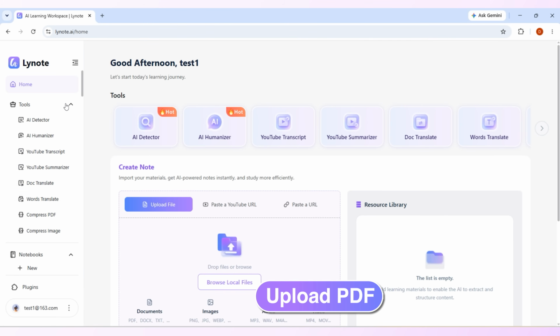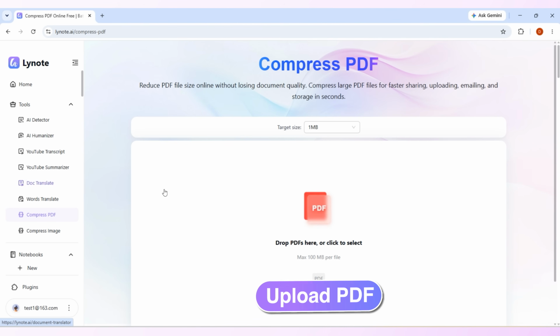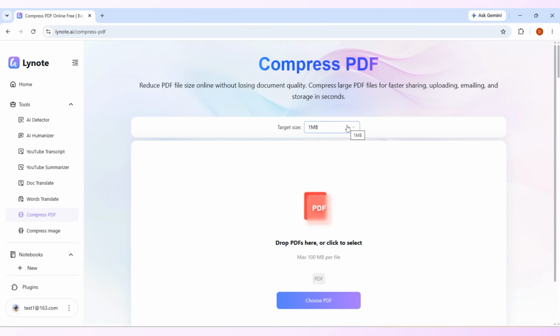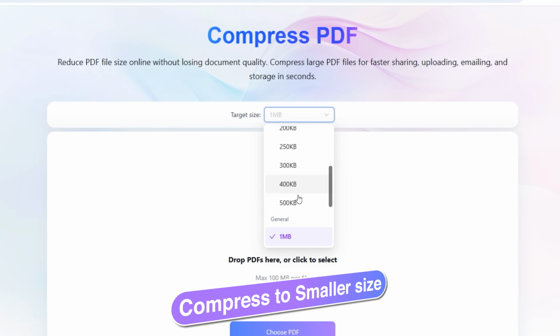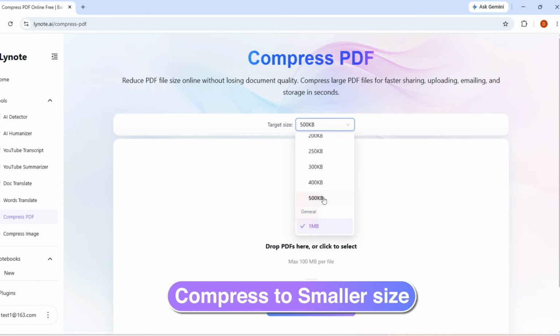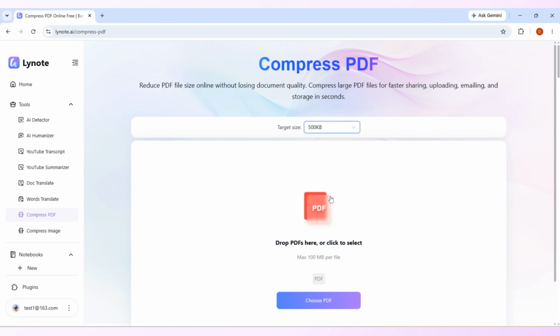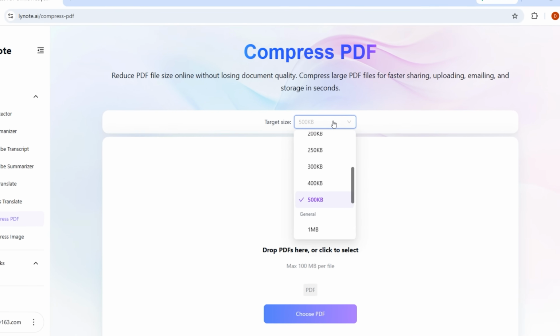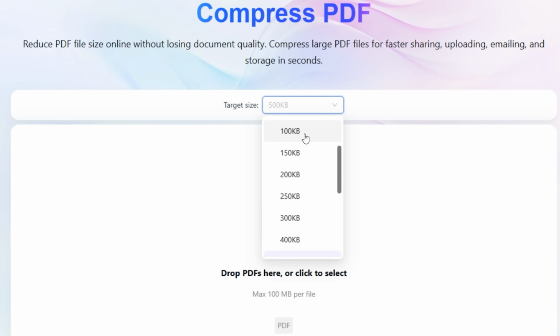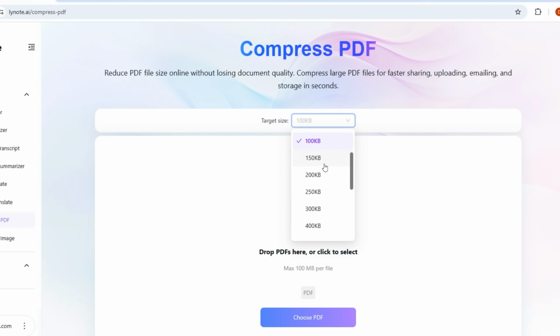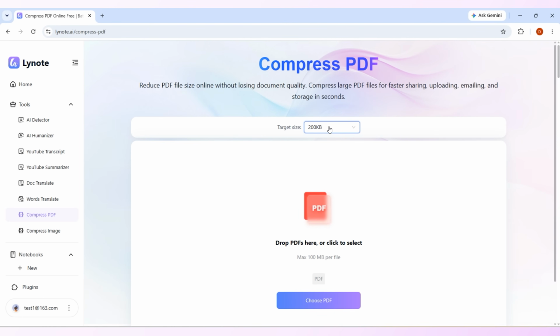Start by uploading your PDF. For example, if your platform requires files under 500 KB, simply select 500 KB and compress. If you need an even smaller file, Lynote also offers small size options, such as 100 KB or 200 KB. Instead of guessing the compression level again and again, choose the file size you actually need.